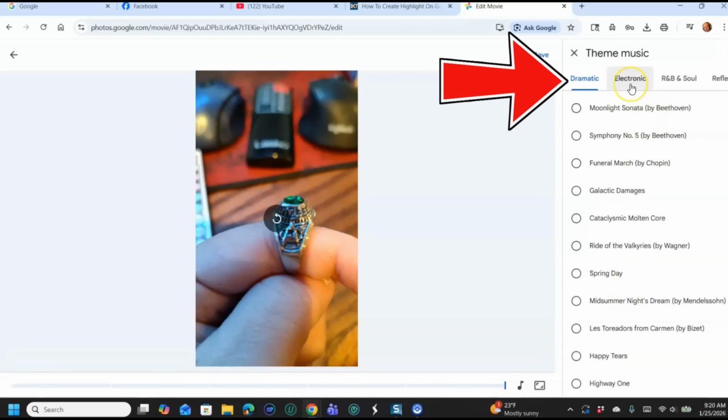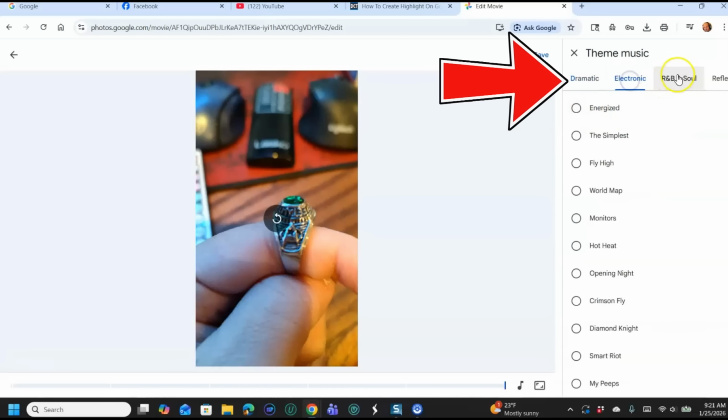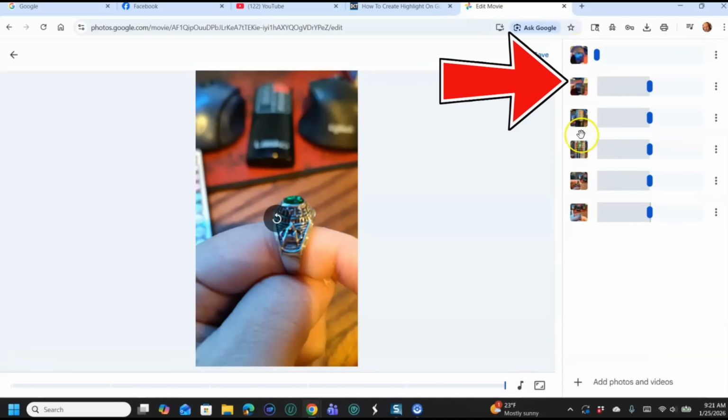They give you a lot of, now I'm not sure, these should be royalty free stuff, but I am not going to guarantee that. So you have to mess with it a little bit and find out yourself. You go R&B, you got reflex. So there's a lot of options they give you for putting cool music to your highlight video. And I'm not going to do anything on this one. I'm just going to leave it as it is.